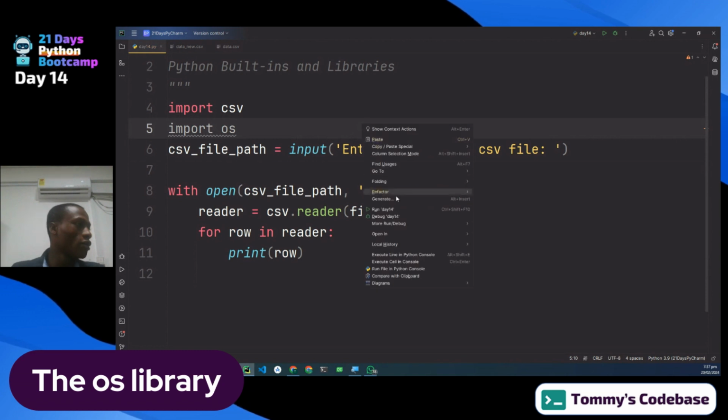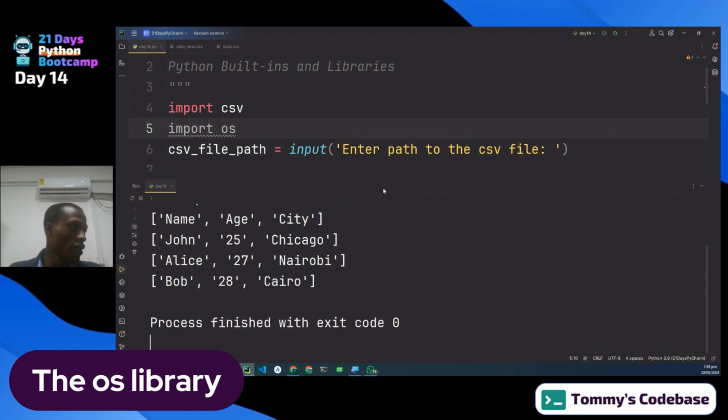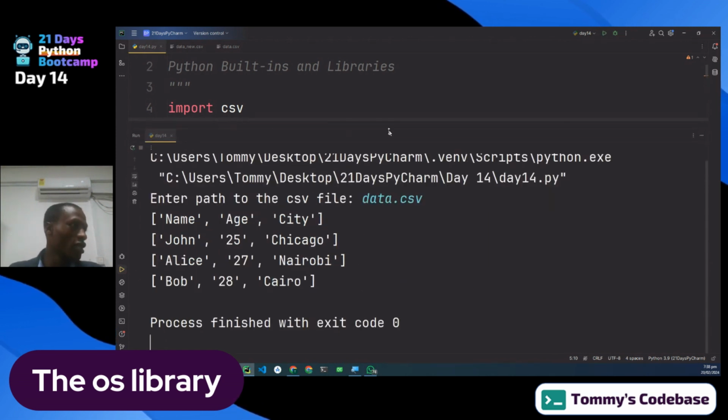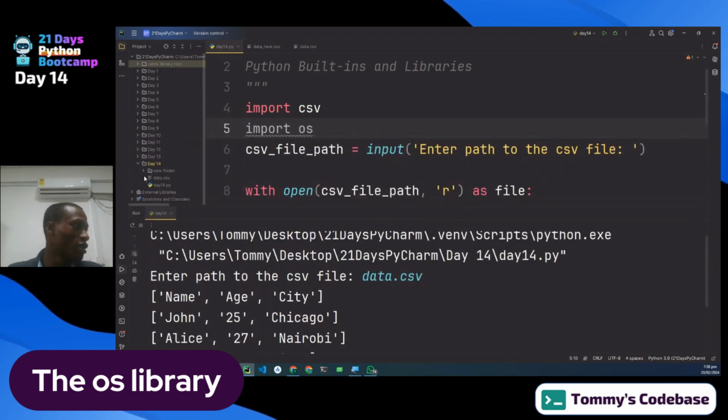And now let me run. It asks me the path to a CSV file, say data.csv. And it works because I gave it what is now a relative path. That file is found in here, so Python is able to intelligently complete the path for us. Data.csv is here.